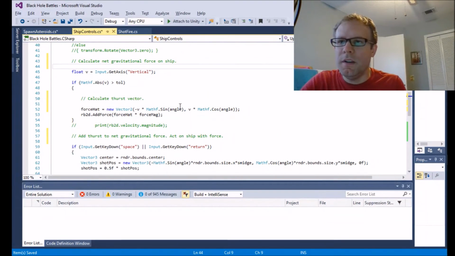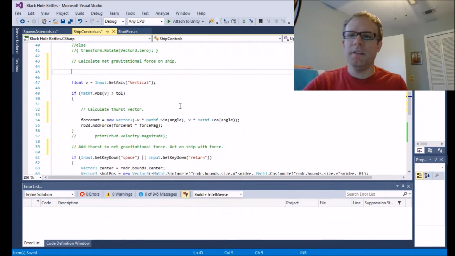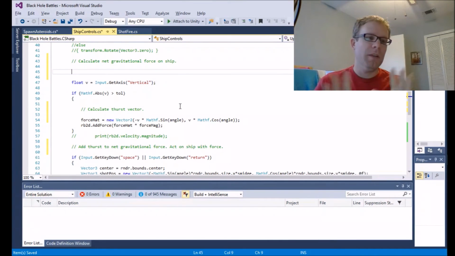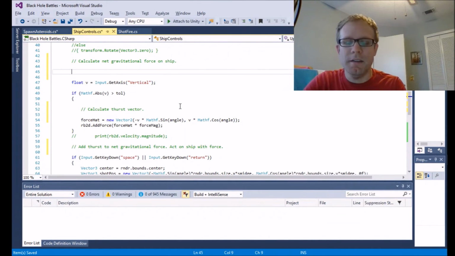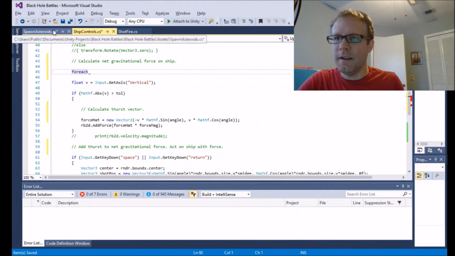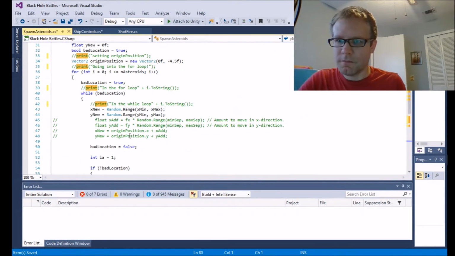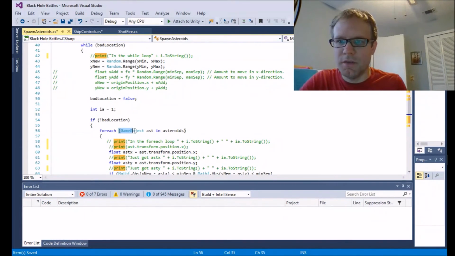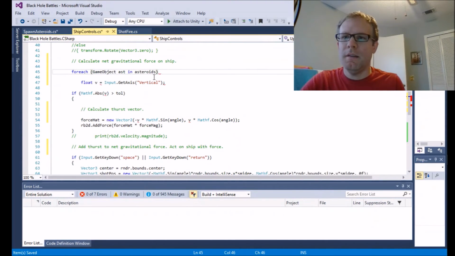So here's what we'll do: let's initially have all of the black holes be the same mass. So we won't worry about making that anything special right now. So what I need is, let's see, there is a for each command. How did I set that up over here? There's this great for each command, so it's going to look for every game object in the list asteroids. So let's copy and paste. Only it doesn't know what asteroids is.